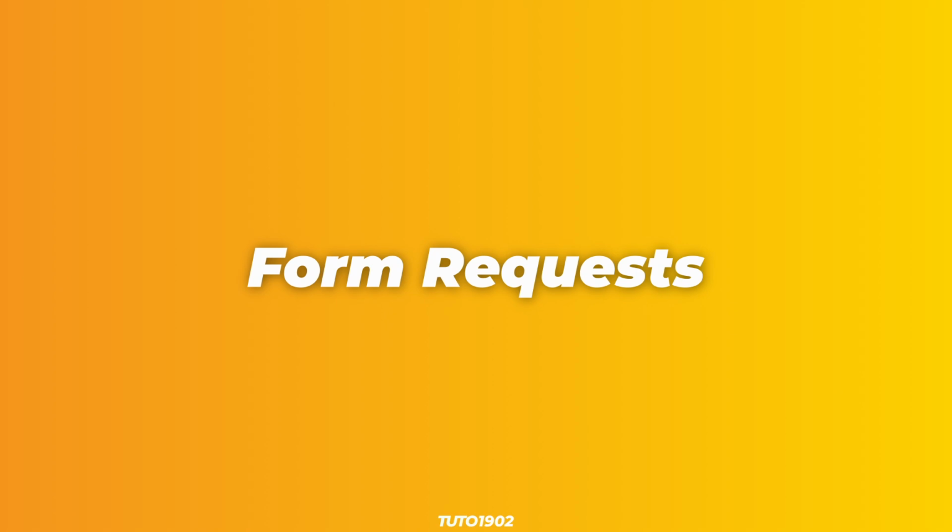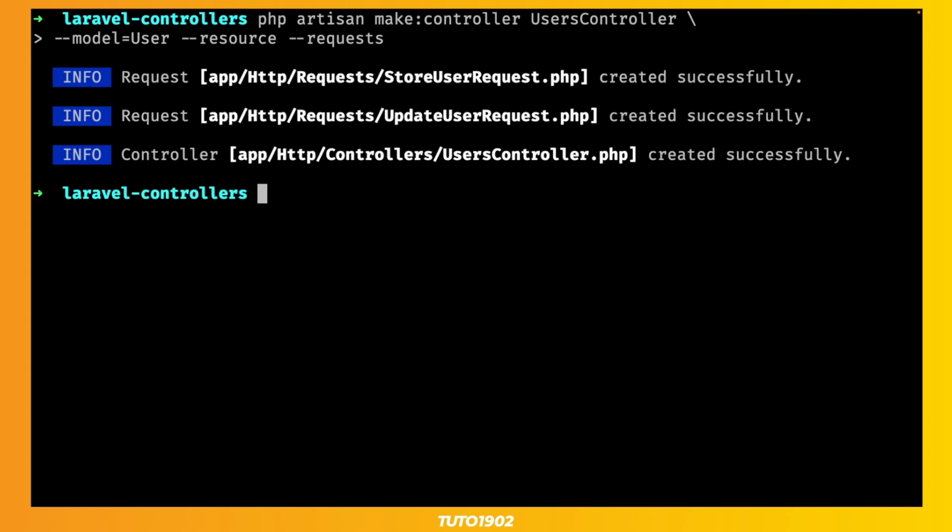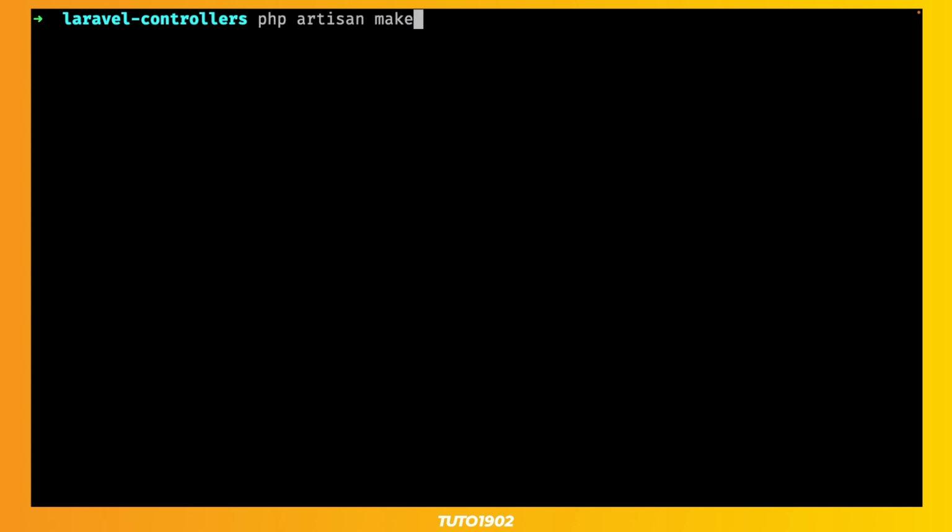Use form request classes. This keeps the validation and other tasks away from your controller. You can create a resource controller with the corresponding form requests for store and update methods using this command. Or you can create the form request yourself like this.